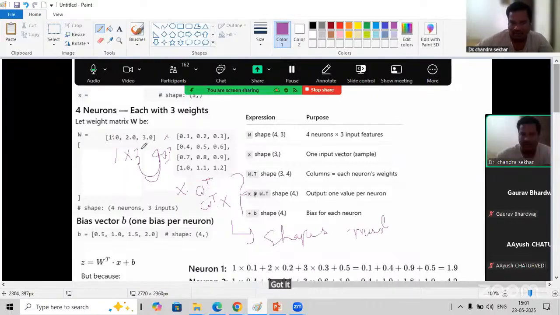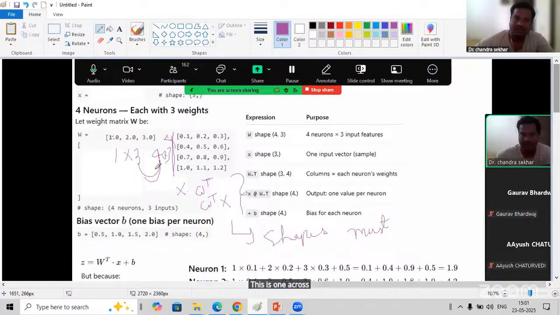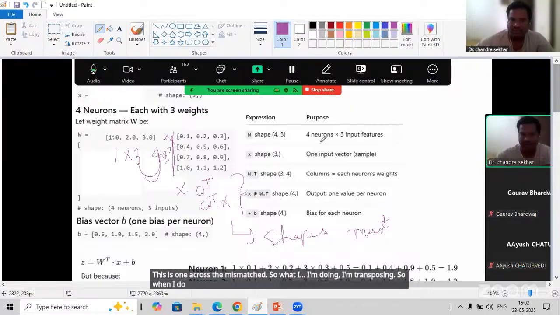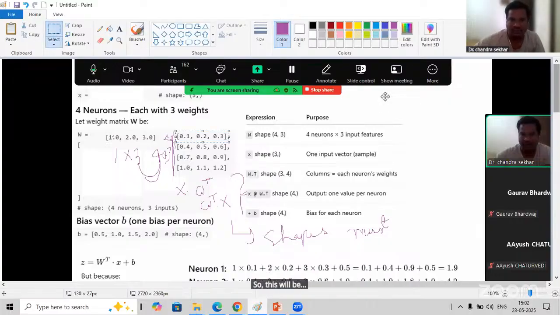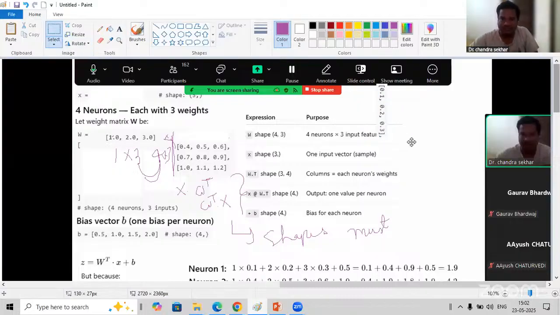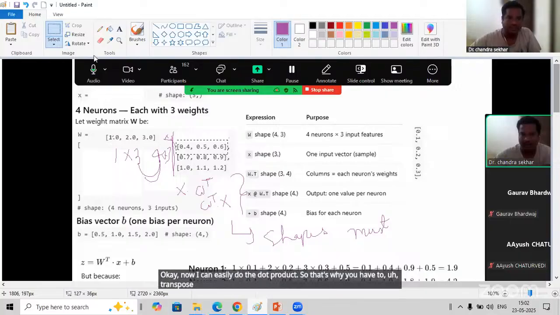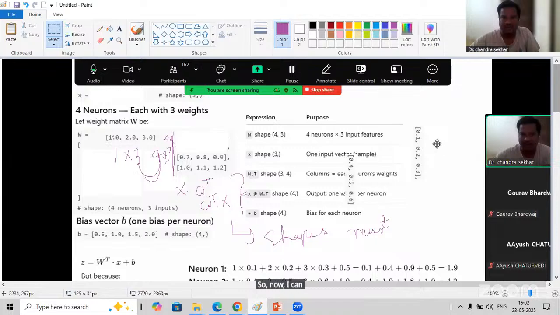Got it? This is 1 cross 3, and I am capturing the weights in the form where each neuron has its weights. So 4 neurons, 3 weights, so 4 cross 3. This is 1 cross 3, a mismatch. So what I'm doing is transposing. When I do the transpose, it will become like this, one matrix. Now I can easily do the dot product. So that's why you have to transpose. Now I can transpose like this. Similarly, these two also.